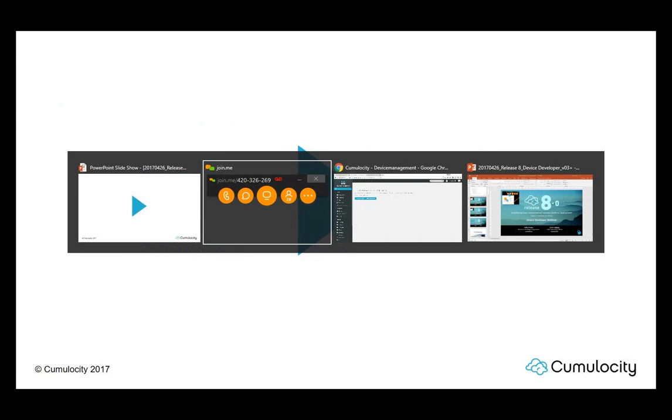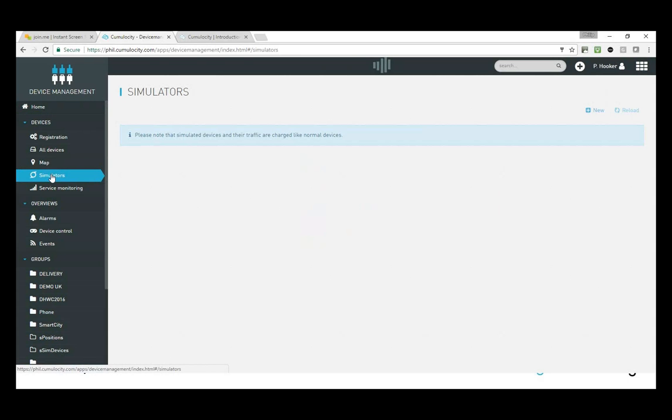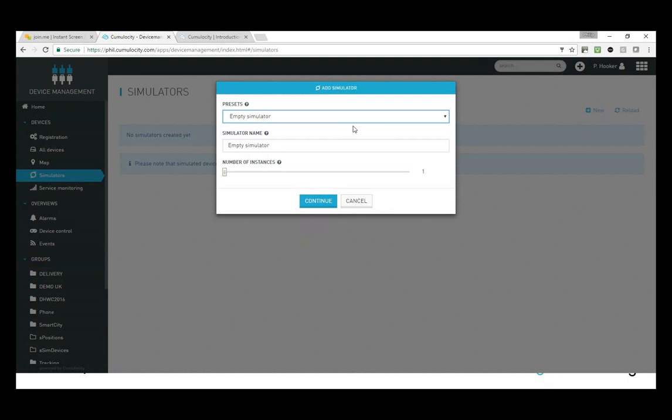And now, as always, let's move to the demo to show how this can work. So within the Cumulocity device management application, we now have a simulators tab. In this tab, we can actually create our new devices. So we'll just create an empty simulator just to show you how this can work.